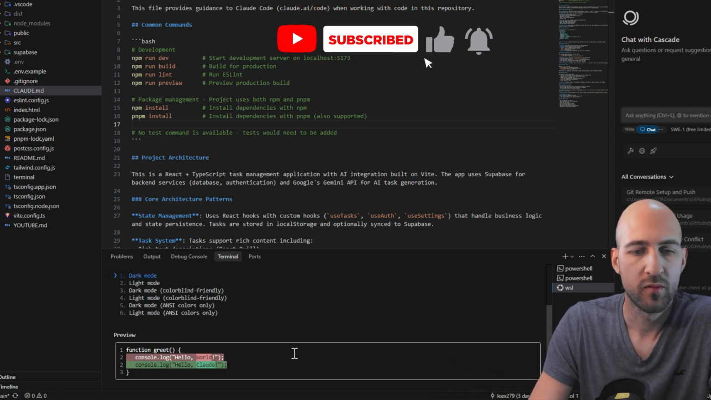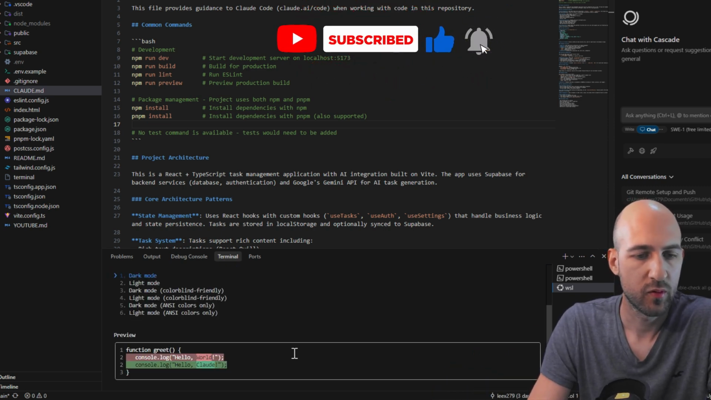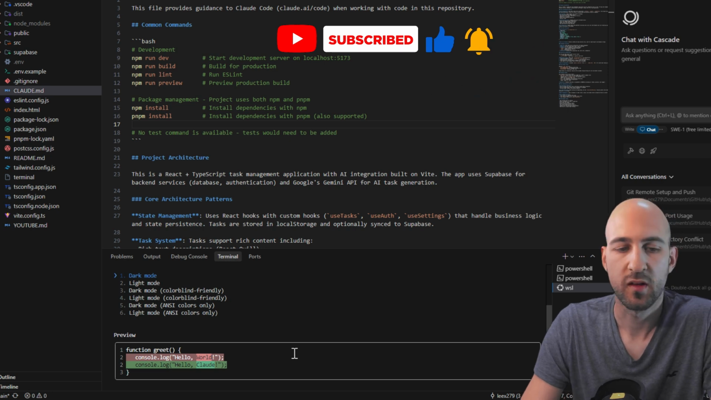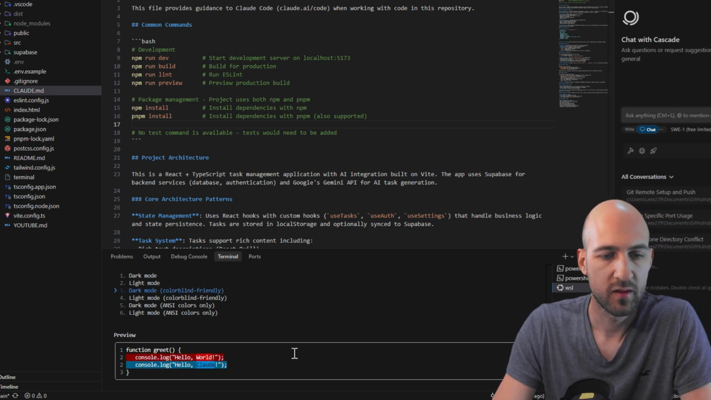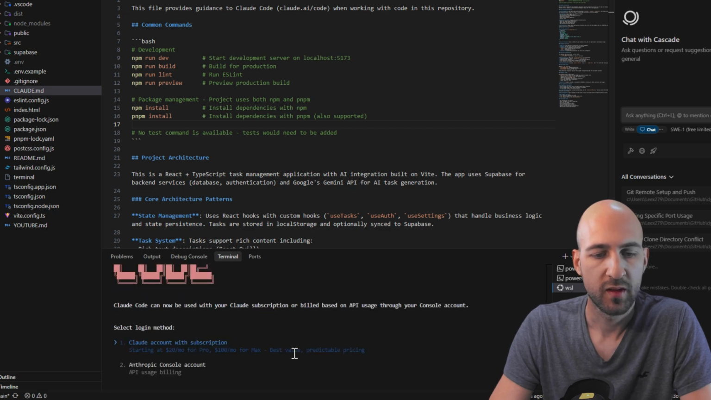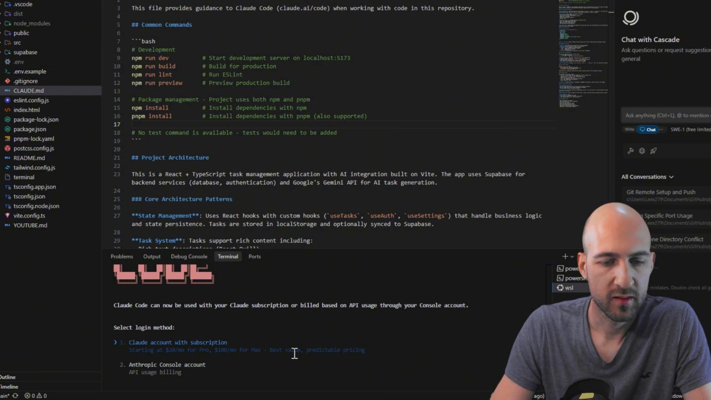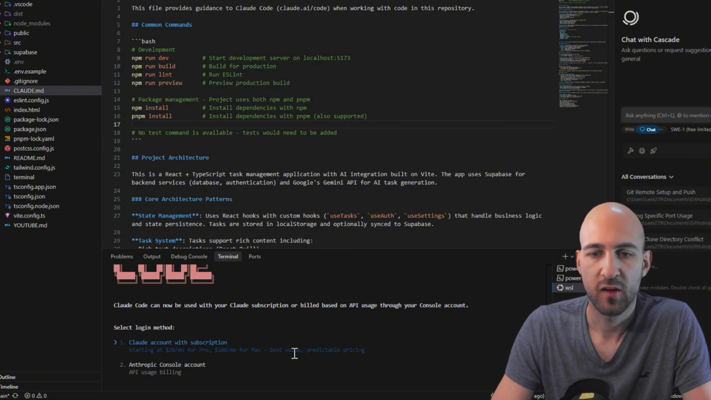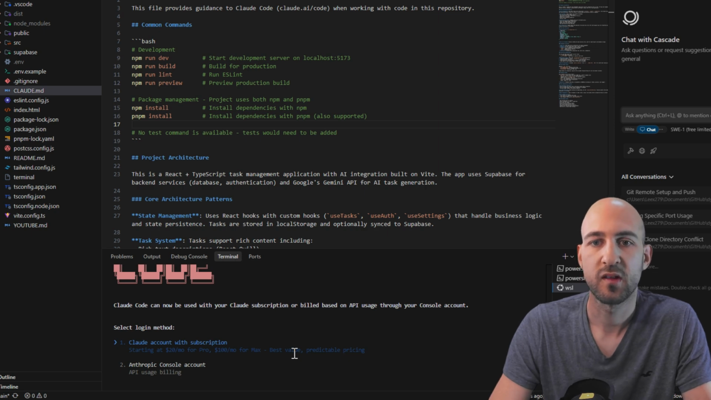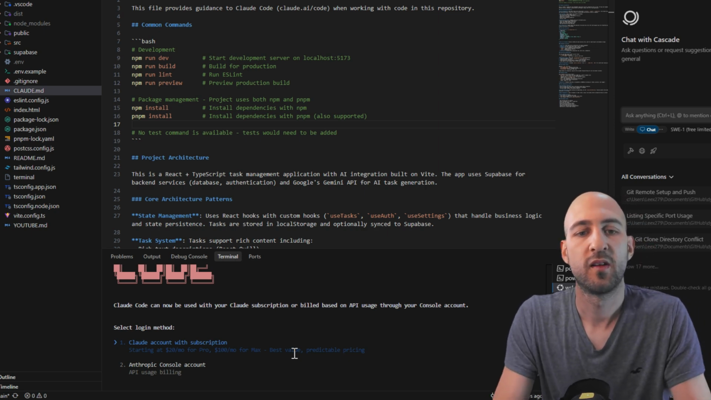You get this welcome screen with some configurations you can make. You can switch the themes as you like. I stay with the dark mode. And then you have to choose your login method. In this case, you have two options. You can go with the subscription, as I already said, which makes sense because it's much cheaper than using the API.